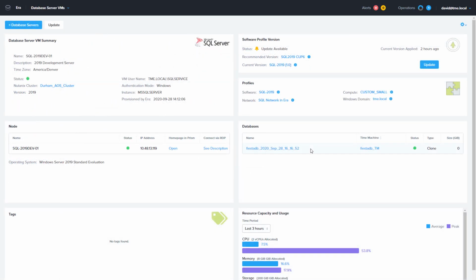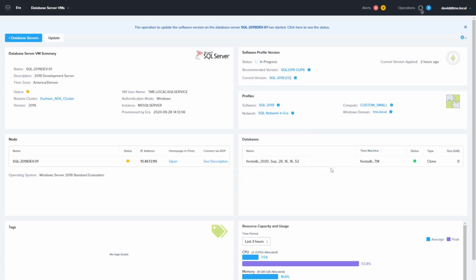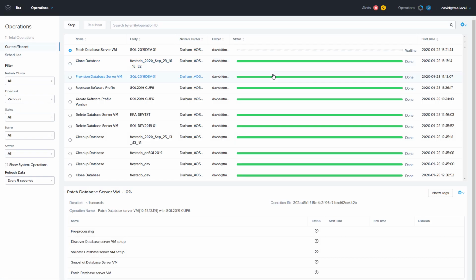Now, if we head over to the Database Servers VM menu, we can choose a SQL Server 2019. We can see that it shows that it has an update available. You can then choose Update. If this profile has more than one patch, you can choose which one you want to patch it with. You can choose to patch the server now, or schedule it for later if you have an outage or change window to fit into. Enter the database name and click Update when you are ready to start the patch process. If you head over to the Operations page, you can see what the patch process is.